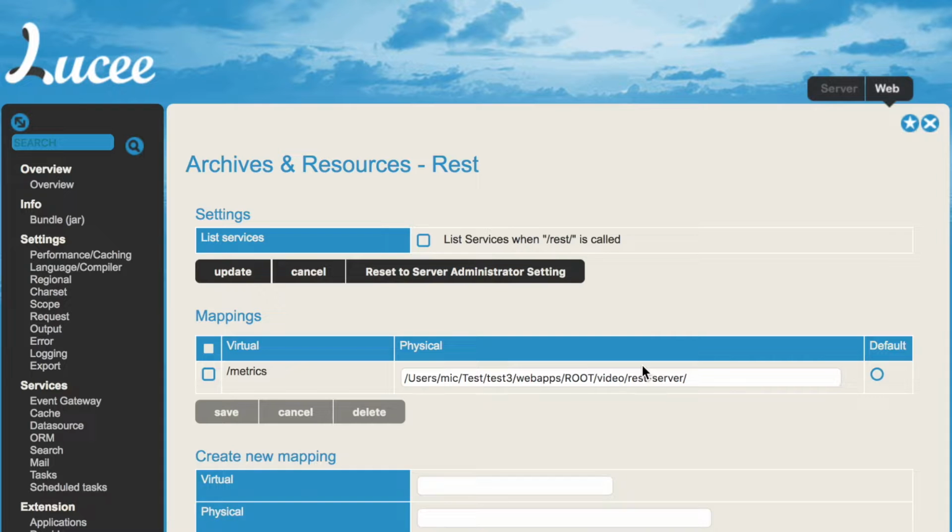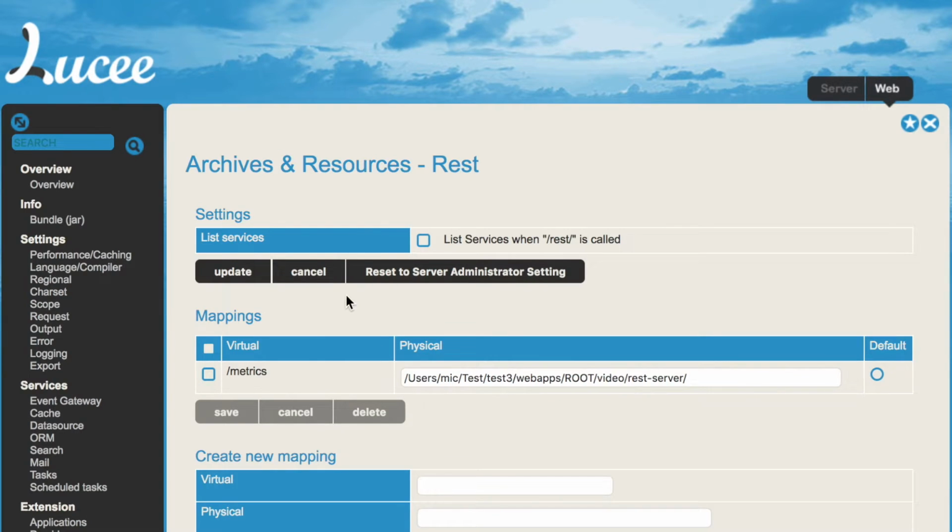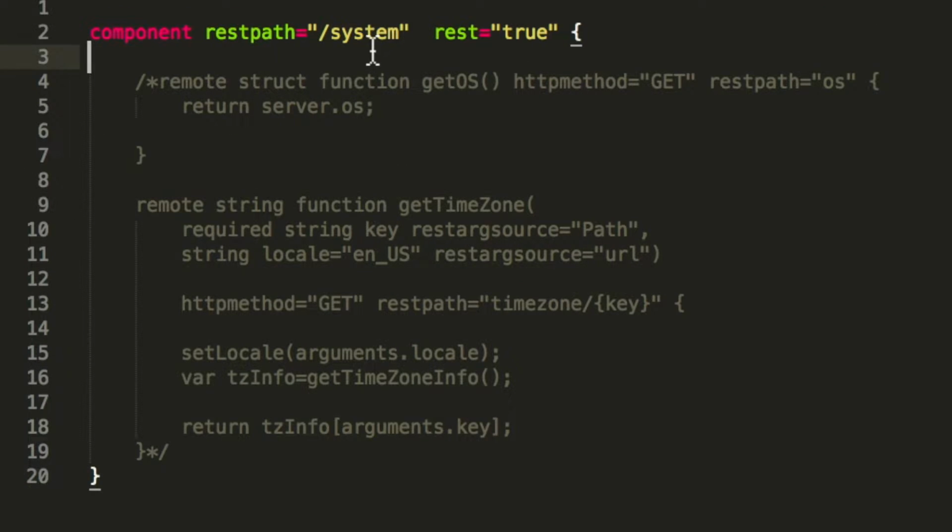So now we look a little bit into the component. You see the component itself also has a path, that is system in that case. So we have already two paths. We have metrics and system. So when we write metrics in the URL, Lucee knows, okay, you want to have that mapping. Then when we write system, Lucee knows, okay, you want to have that component.